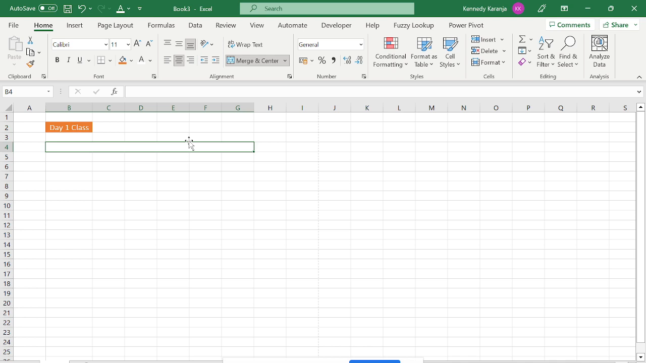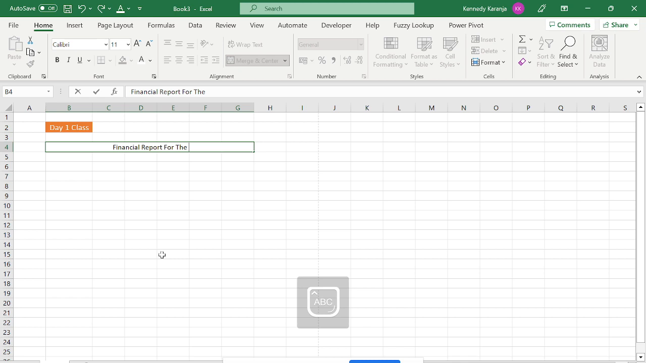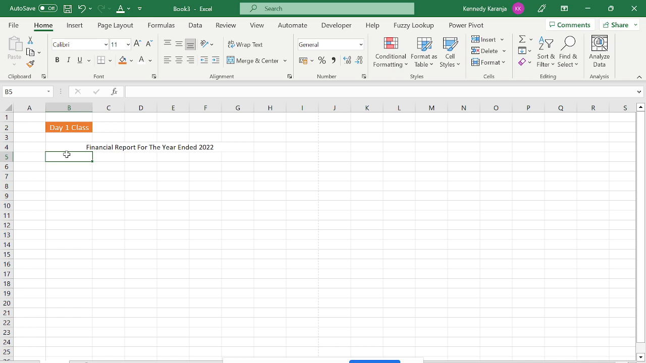So an alternative to this, I'll show you, is maybe just aligning all your text to a center. How can we do that? I'll just type a sentence here. Let me write: financial report for the year ended 2022. Okay, you see, once I merge this cell, let me show you if I unmerge.